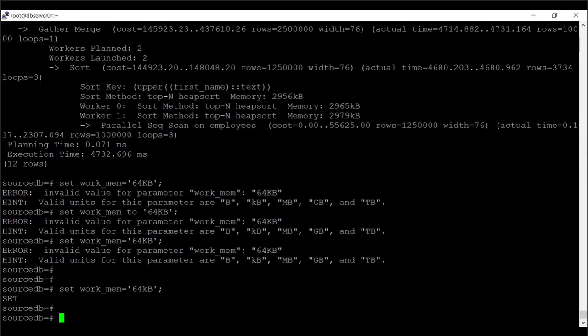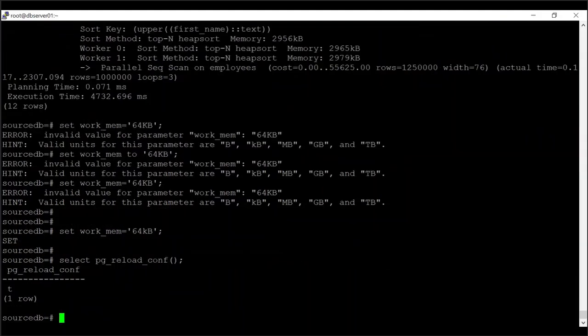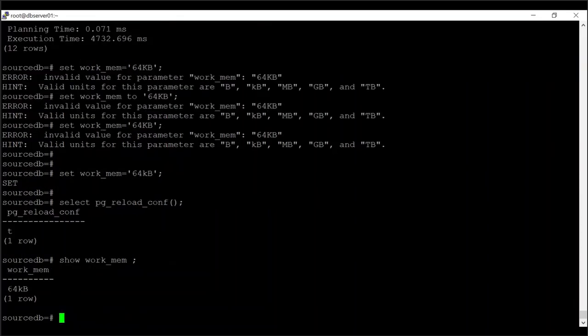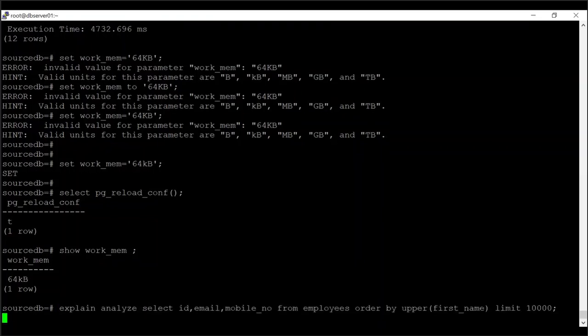Now since this is a dynamic parameter, it can be changed on the fly. So for this, I just need to reload the configuration, right? So I'm just trying to reload. Now when I run show work_mem, it is 64 kB for this particular session. Now let me try to execute the same execution plan. We'll see how this behaves.